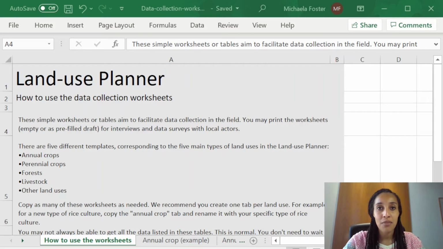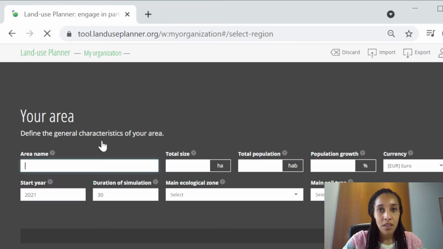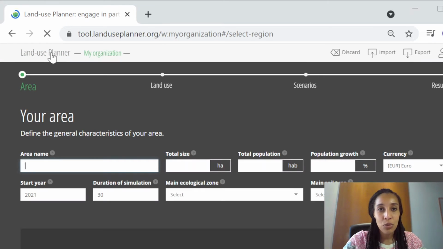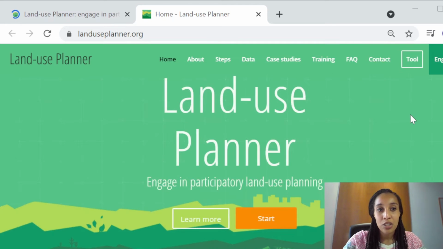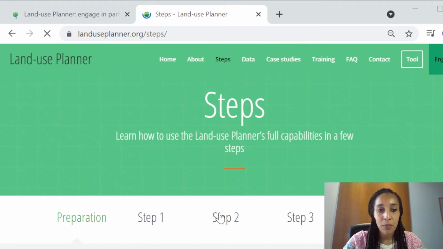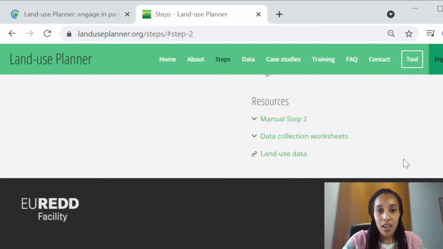To find these data collection sheets that can be used offline, go to the Tools interface. From there, click on Land Use Planner in the top left corner to access our general landuseplanner.org website. From there, click on Steps, a button on the top of your screen, and then click Step 2. Then scroll down and click on Data Collection Worksheets.